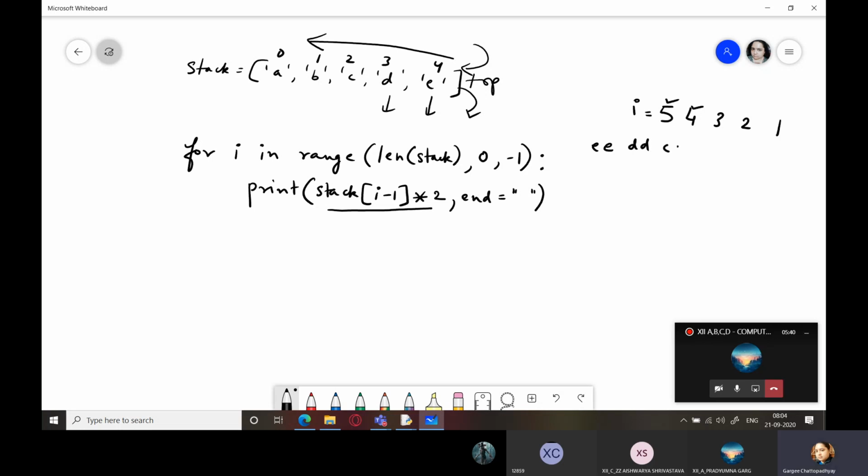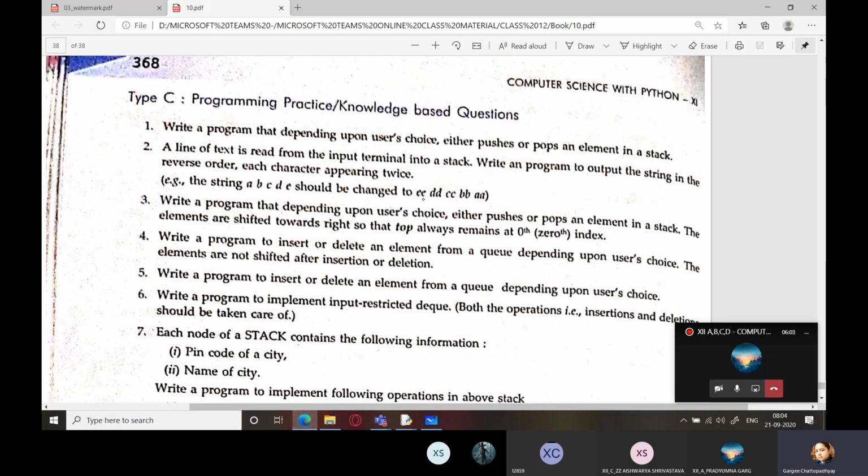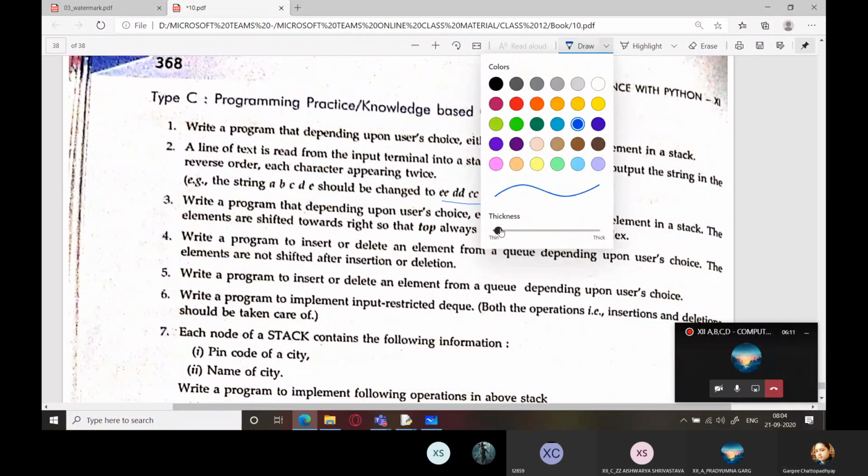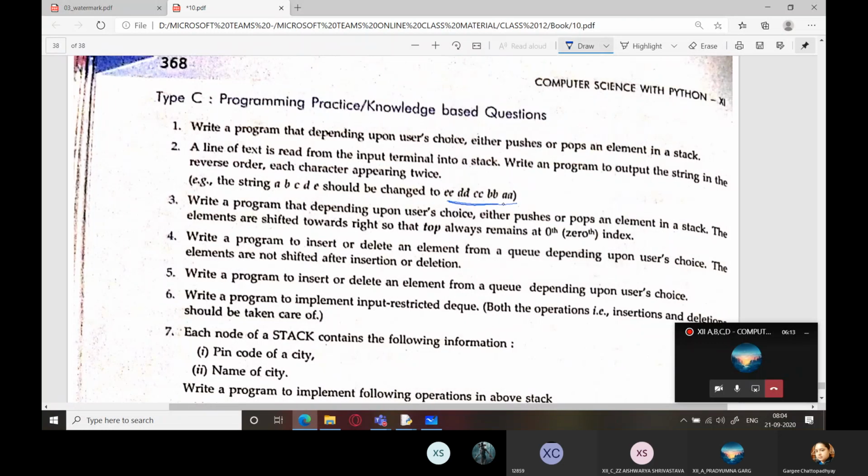Then it would be C. And finally when I reach 1, it would be I minus 1, 0, that means A. And this is what is asked in the question. Hardly a 3 lines program. Check your answer. This is exactly what has been asked in the question.